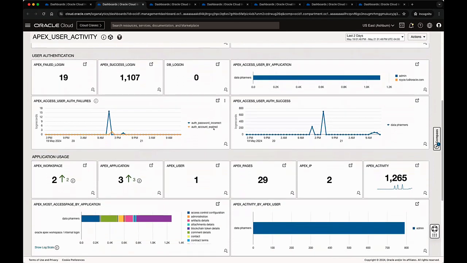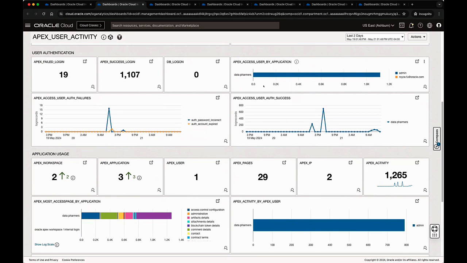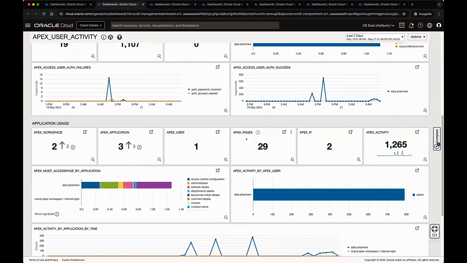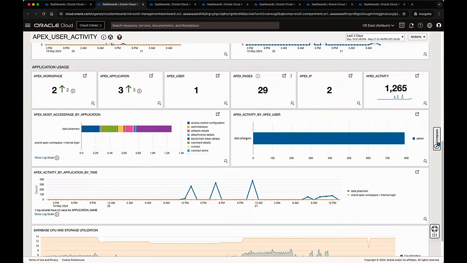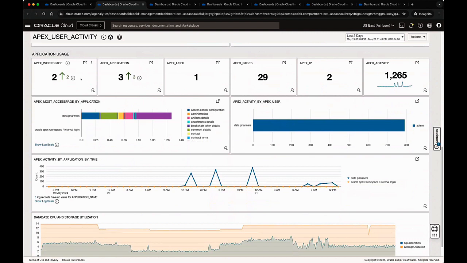From the user authentication perspective, you can see the number of failed logins, successful logins, or database logins within the environment. You can see the Apex access user by applications, and any of the authentication failures or authentication success. You can also look at the application usage: how many workspaces, how many applications, how many users, how many IPs accessing your application pages and applications.